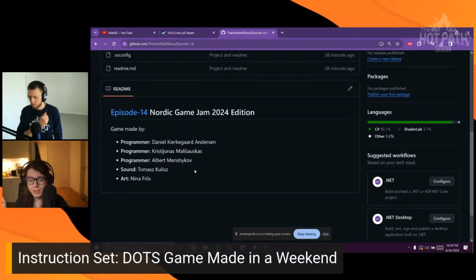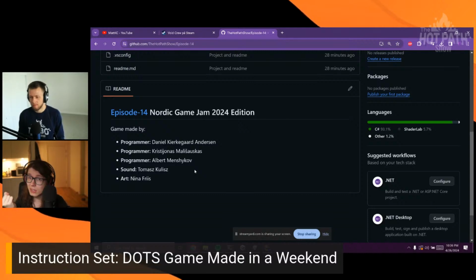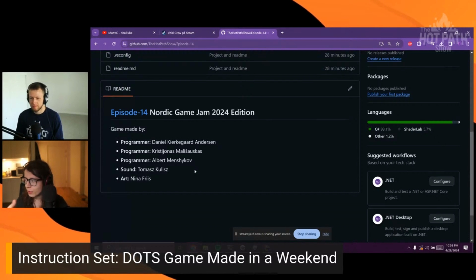because there were 3 themes at Nordic Game Jam this year. One was reflection, one was keeping secrets, and the third one was a sense of belonging. Okay, so you can basically pick any theme of those 3 that you want. Exactly, pick any theme or pick a mixture of those 3.